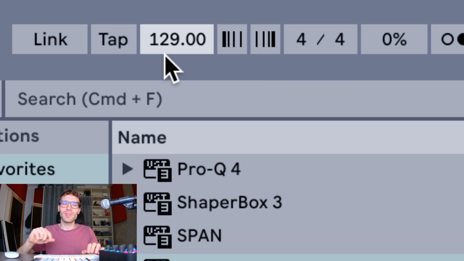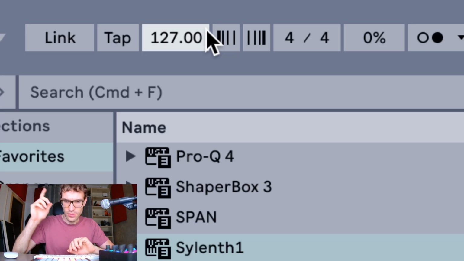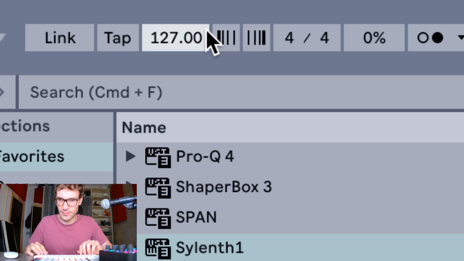I'm not sure. Tell me, which one do you prefer? Do you prefer 129 or 127? Because I liked both, honestly. Let me pause for a second so I can choose. But also, I want you to tell me which one you prefer in the comments.